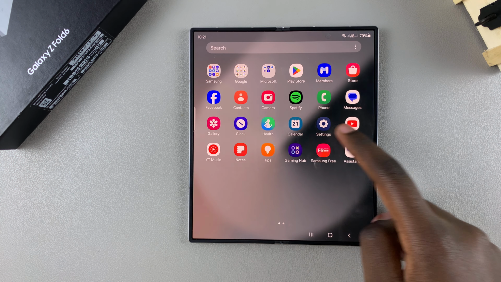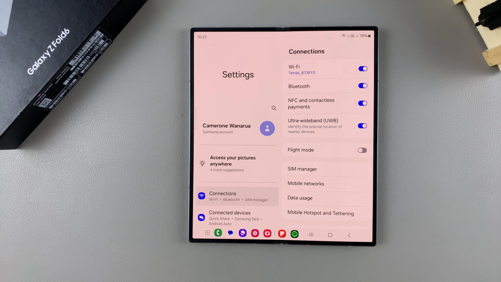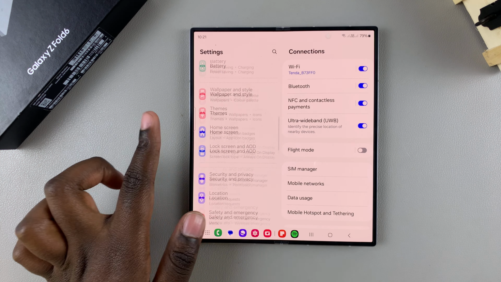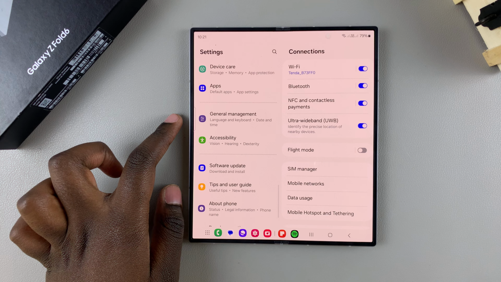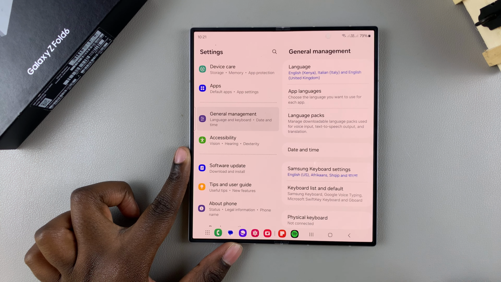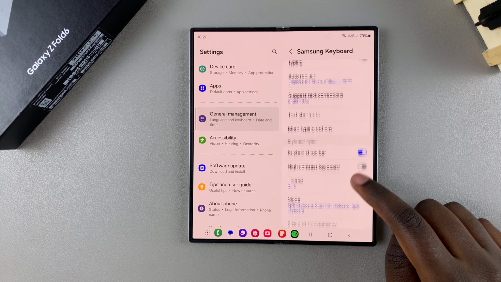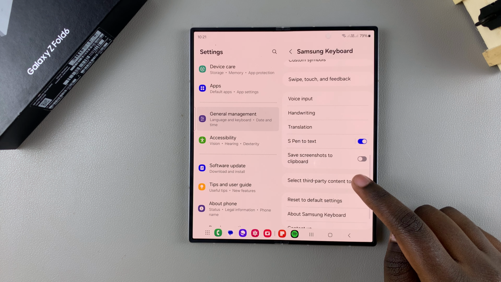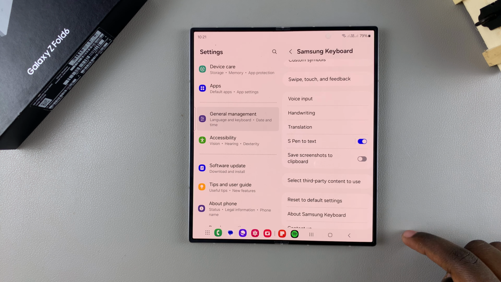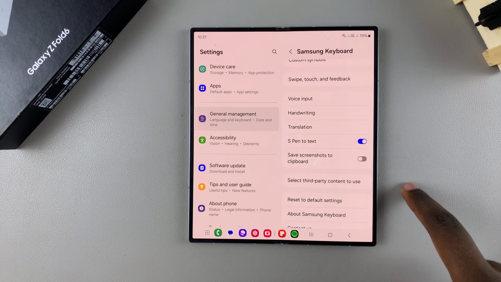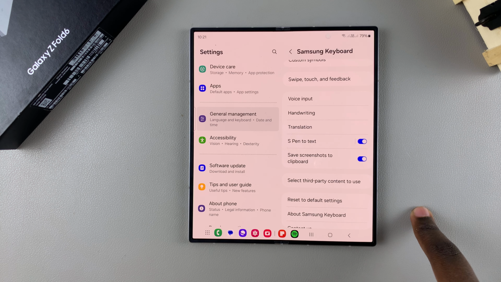So start by opening the settings app, and in settings you want to scroll and select general management. From here, tap on Samsung keyboard settings, and then once you scroll down, you should see the option Save Screenshots to Clipboard. So if you want to save screenshots to Clipboard, ensure that this feature is turned on.